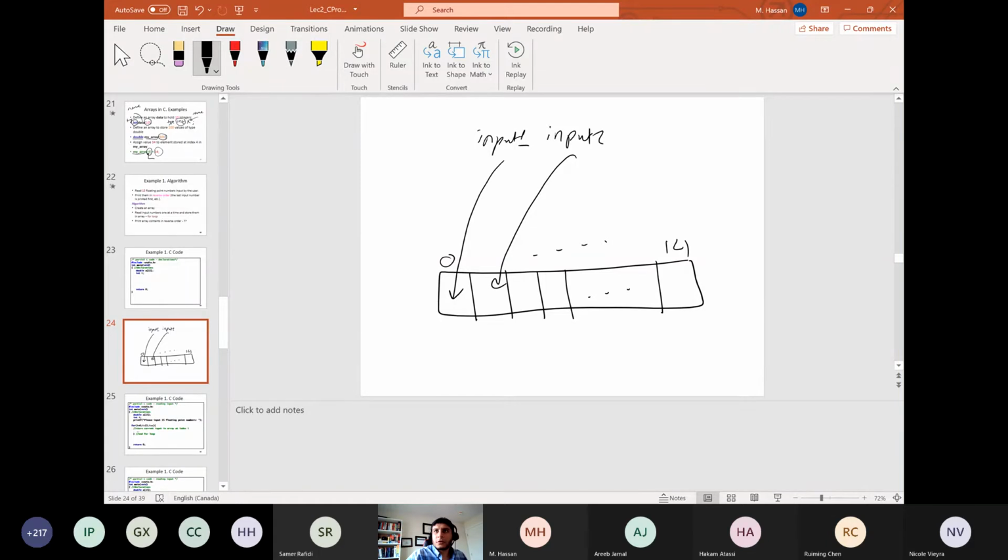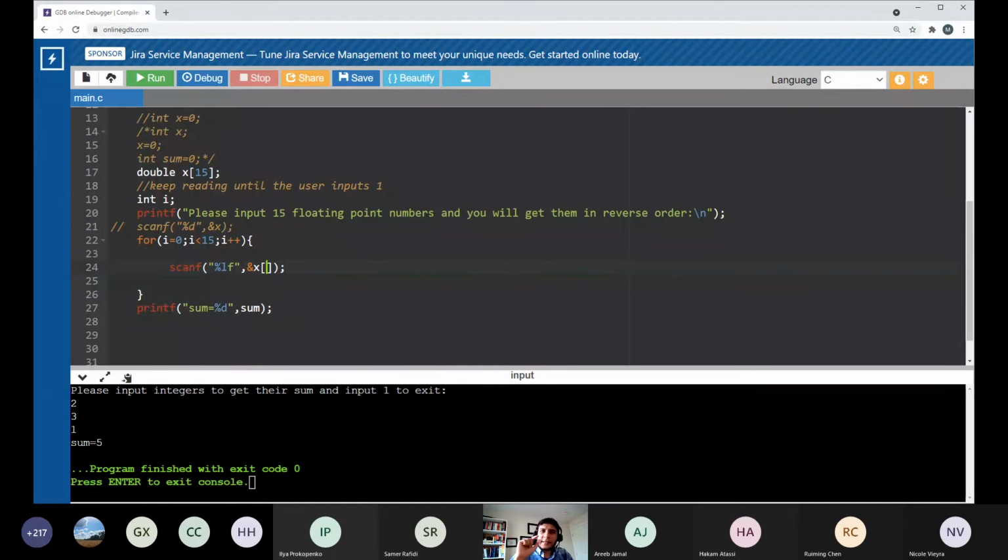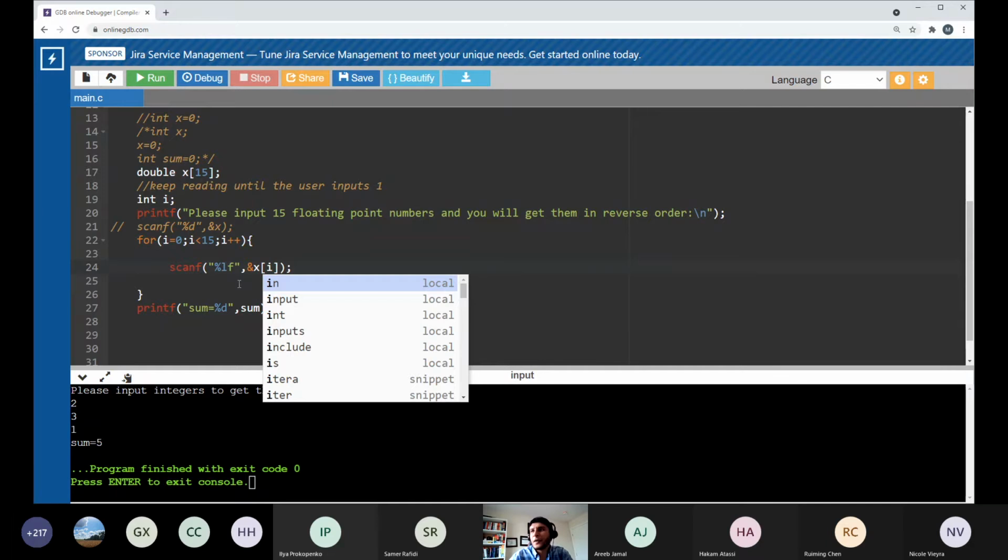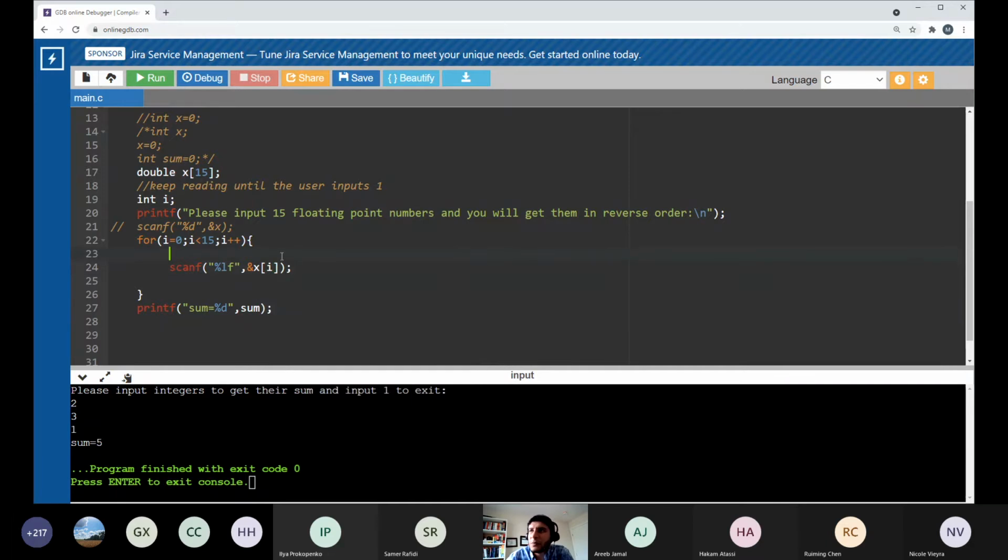So going back to our code, I want each time to place the input in a certain element in the array, but this certain element is not fixed, right? Yes, Aiden, thank you. So it has to really change every iteration. What keeps the iteration number here is really the I itself, right? So I would say &x[i]. Initially, I is 0. That means the first input will go to x[0]. But then in the second iteration, the second input will go to x[1] because I will be 1, and then x[2] until x[14], correct?